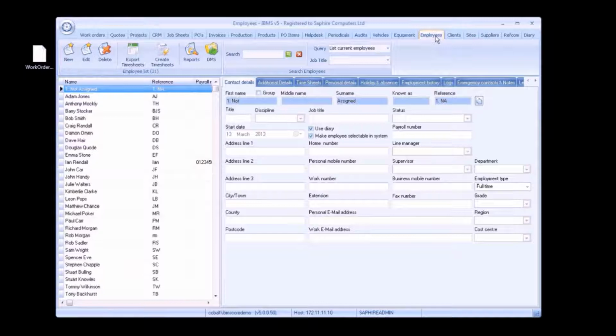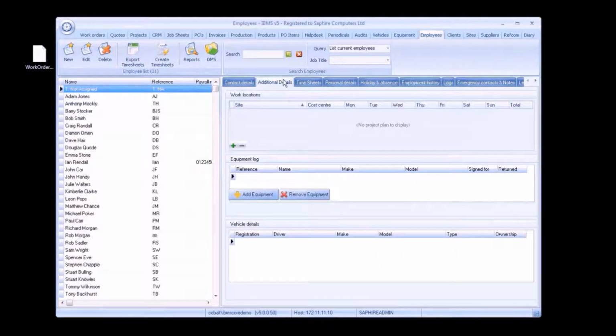The employee section. This is your employees, whether they're in the office or in the field. The employee section is split into two separate sections, the general section and the HR section. The general section is the first three tabs. So here you can see the main contact details for the employee. Additional details shows where they work on a regular basis, any equipment they have on board, and the vehicles that they have. Vehicles and equipment can be managed in their own sections.